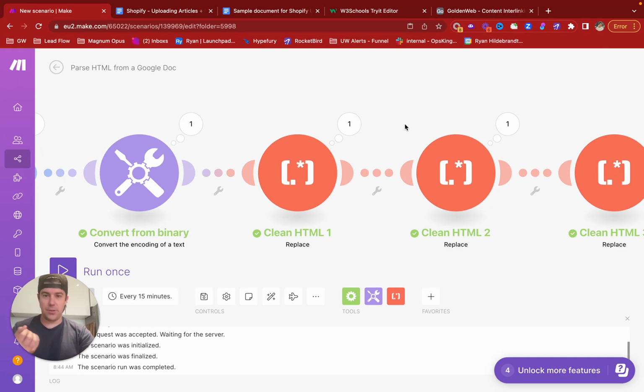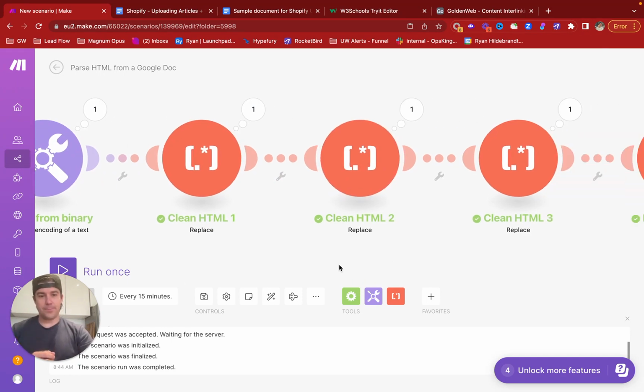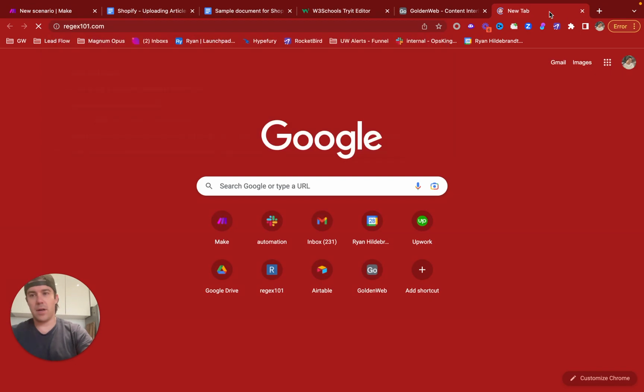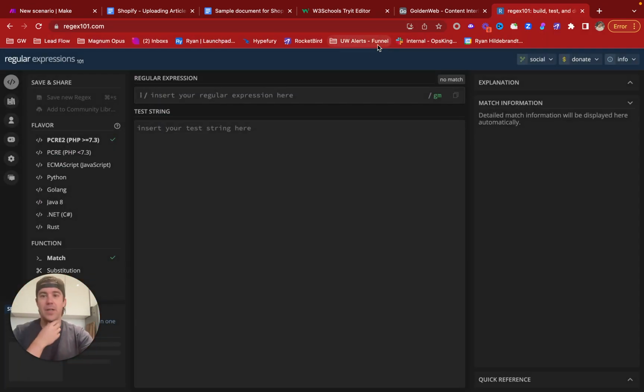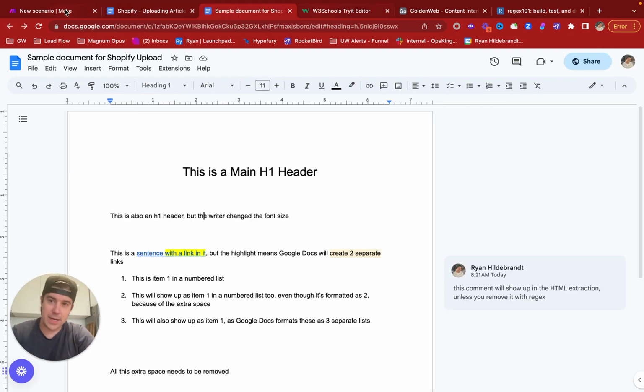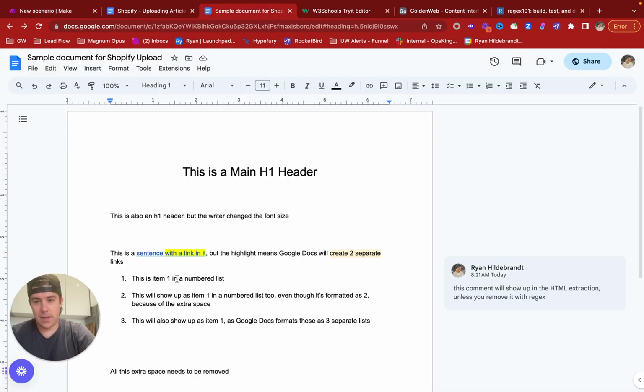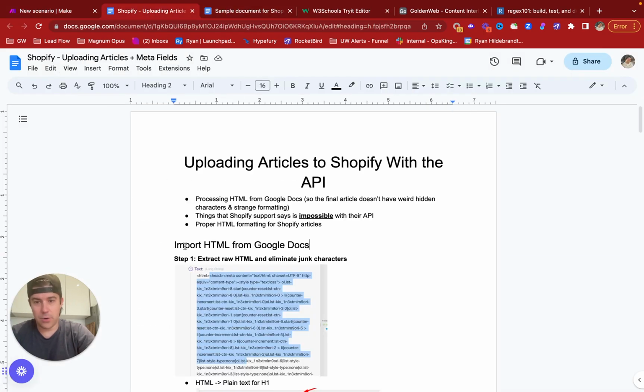So what you have to do is use regular expressions to replace chunks of this HTML code. If you have never used regular expressions before, it's a technology that's been around since I believe the 90s, if not earlier than that. What it allows you to do is search for text patterns in text and either extract it or replace it.